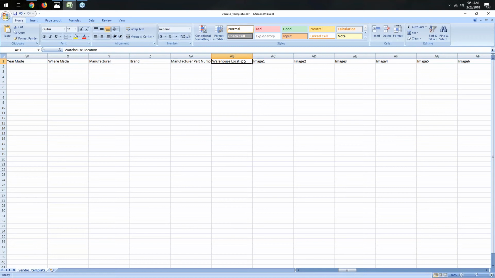Warehouse location, even if you don't have a warehouse, if you're a single person that's running your business. This could be where within your store, where you're storing everything, whatever system you use. This would allow you to locate quickly where the item is. Images, you can upload up to 50 images per item, and you would just put in the image URL for that item in the image box. And then we have one column for each of those 50 images.